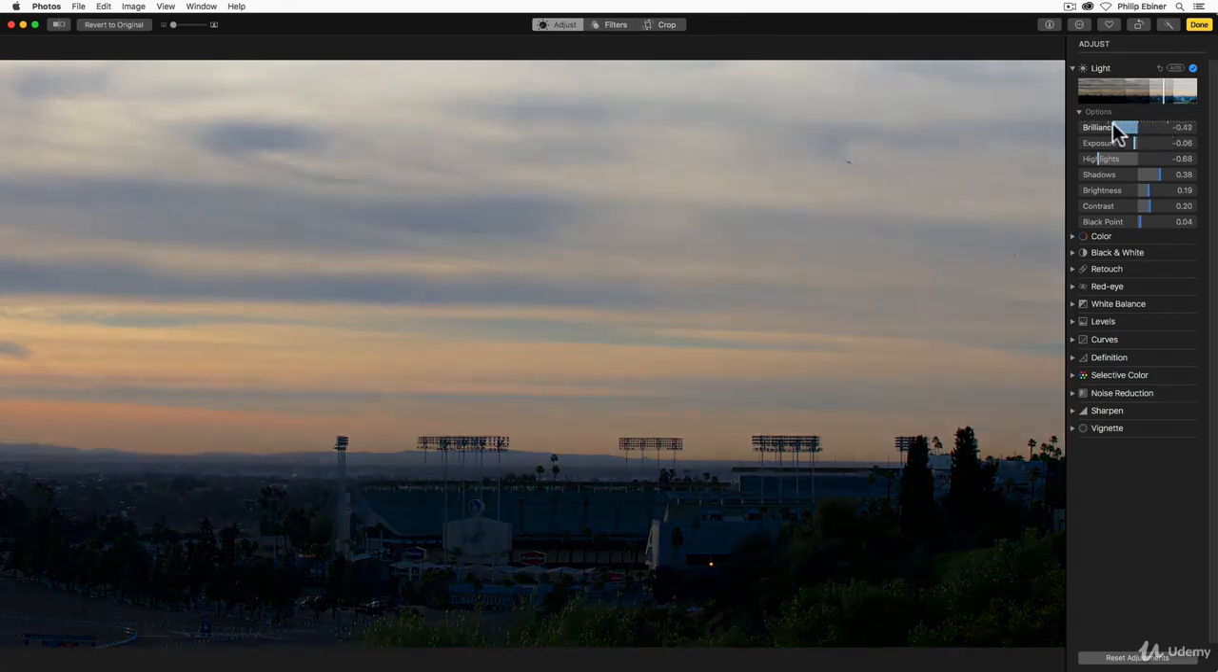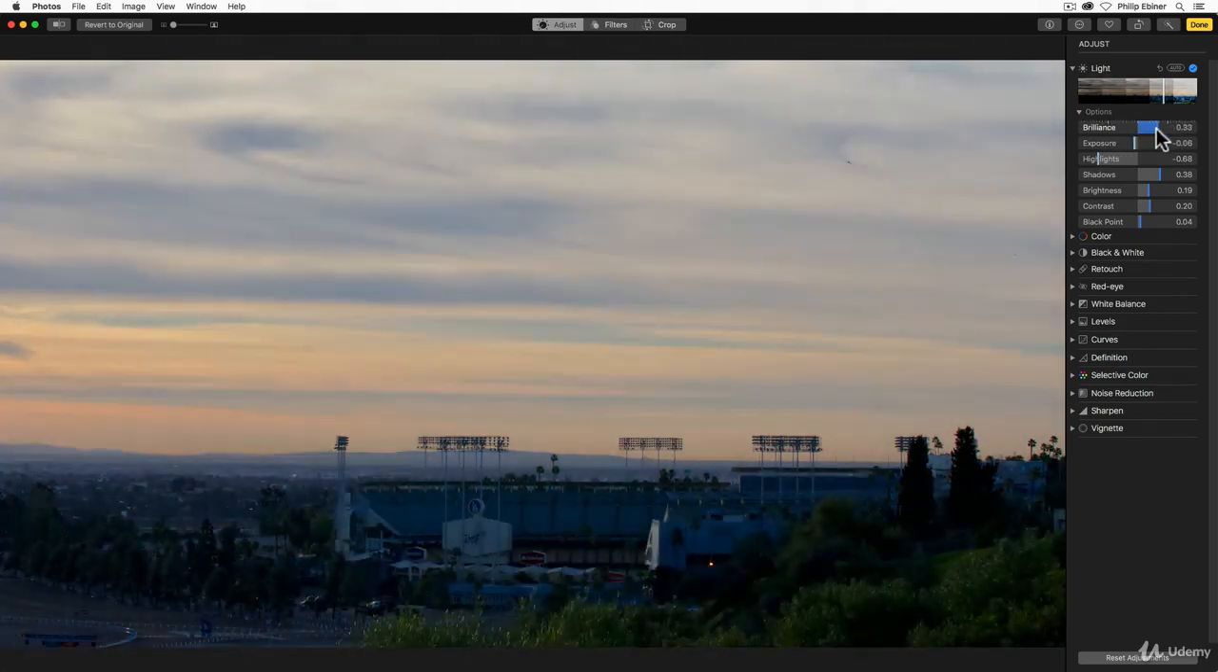This brilliance, I just want to see what this was doing. And actually that is helping quite a bit, but maybe too much. I don't want to necessarily make this look like it was shot during the middle of a sunny day. It was shot in the morning during sunrise, and so it's okay if it's a little bit dark and subdued. That's not the point of editing. You're not trying to make everything look like it was shot with the sun blaring down on it. So it's okay to be a little bit dark.